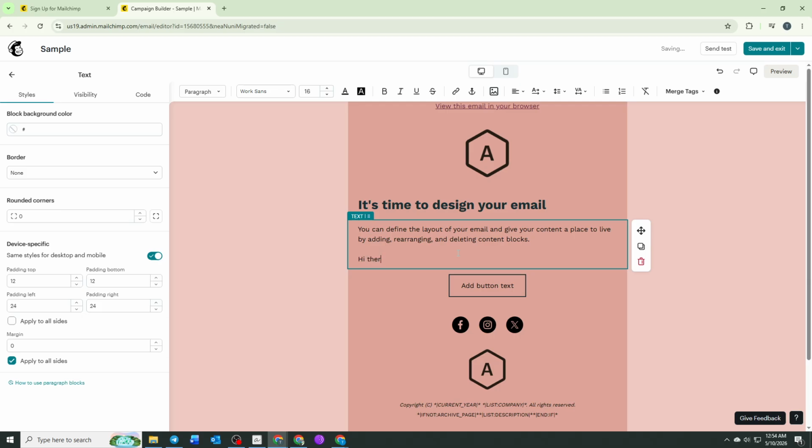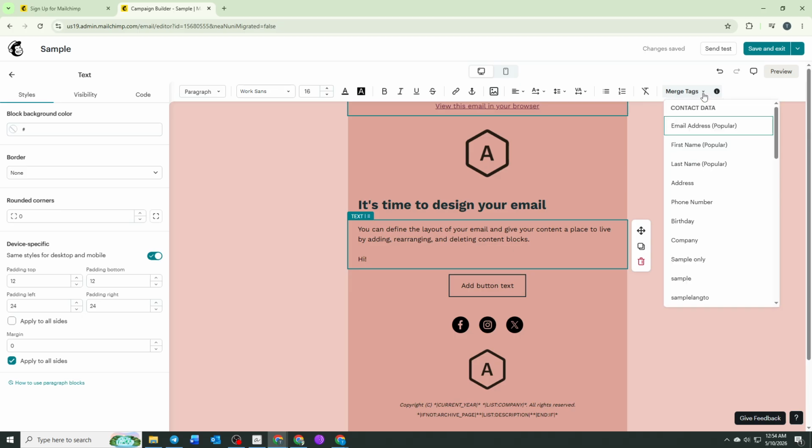Now look toward the formatting toolbar above the text area. This toolbar contains different editing features such as text alignment, font controls, and link options. Within that same toolbar, you will notice a drop-down menu labeled Merge Tags. Click on this option to view the available personalization fields connected to your Mailchimp audience.